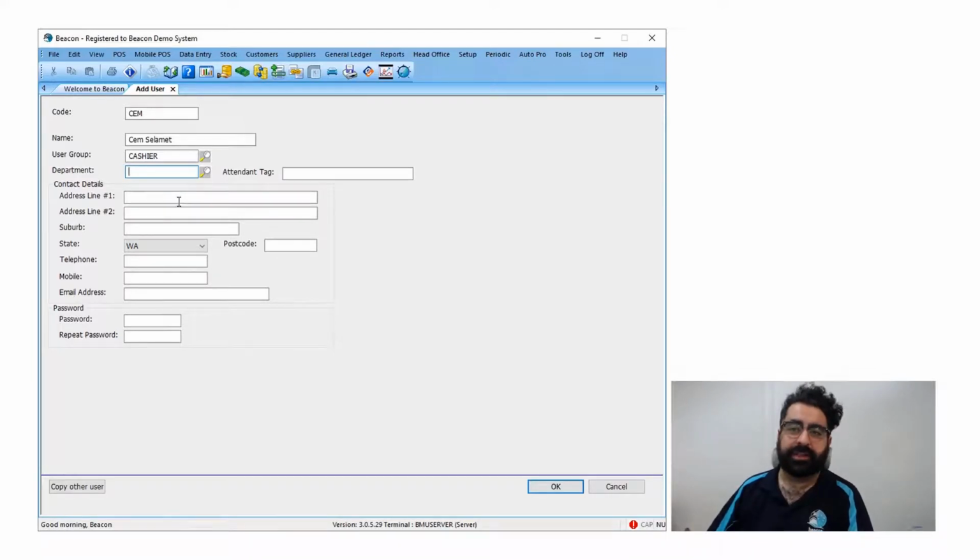The next thing you've got down from there is the ability to add in contact details like your address, contact number, and so forth. This is at your discretion if you want to add it in. I will add it in.